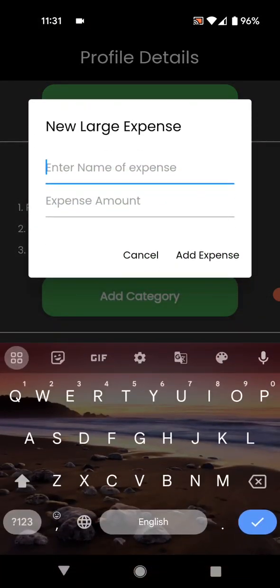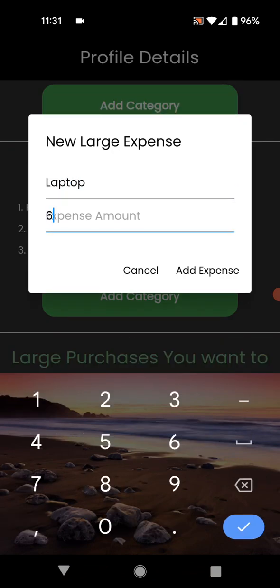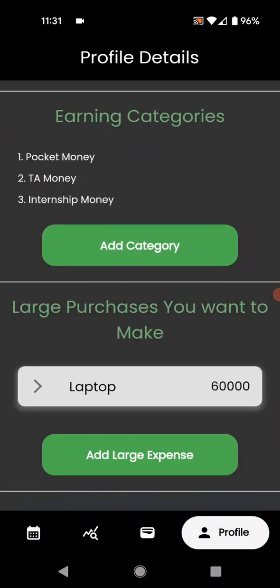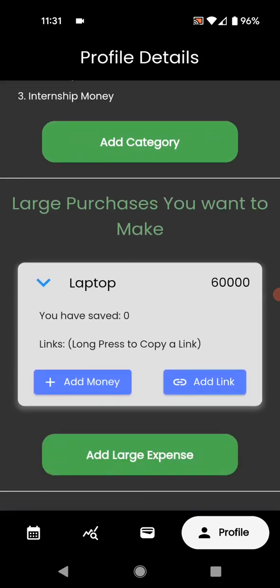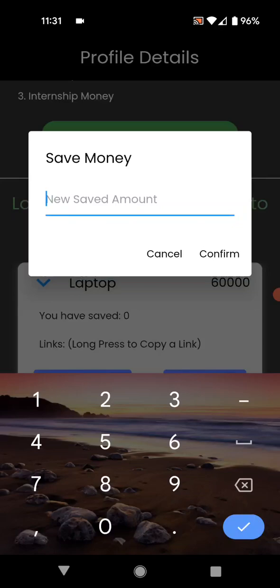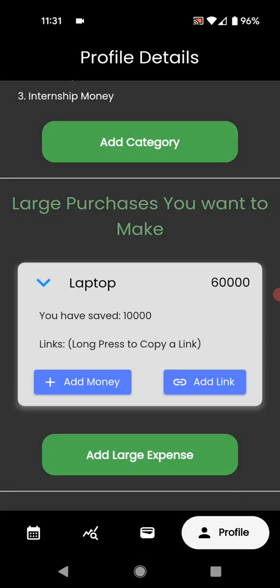So for example, let's say I want to buy a laptop for like 60,000. So this got added, and here what I can do is I can make a record of the amount of money that I've saved for this. So let's say I've put away 10,000 rupees for this. So you can say that saved amount is 10,000, and I can also add a link.